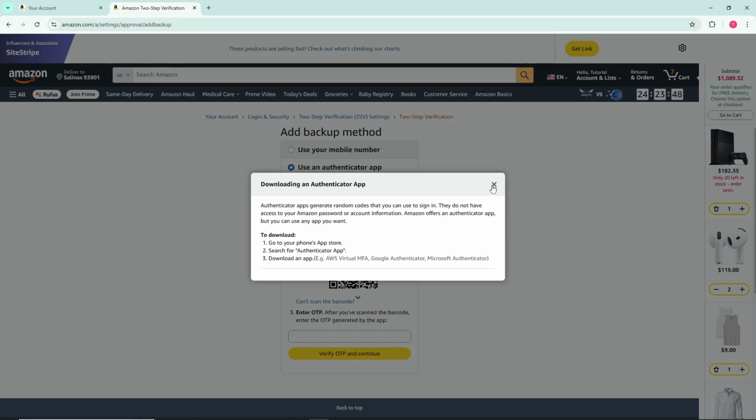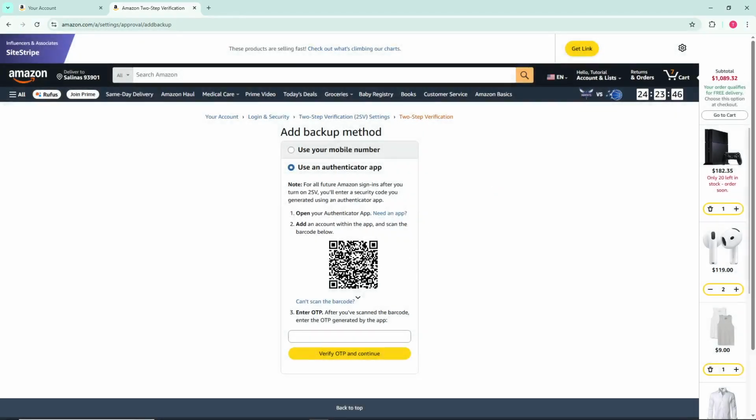Download Google Authenticator on your phone, then scan the QR code that appears on your Amazon screen. The Google Authenticator app will use your phone's camera to scan the code, which automatically sets up Amazon in the app. This QR code contains all the information needed to link your Amazon account to the Authenticator.